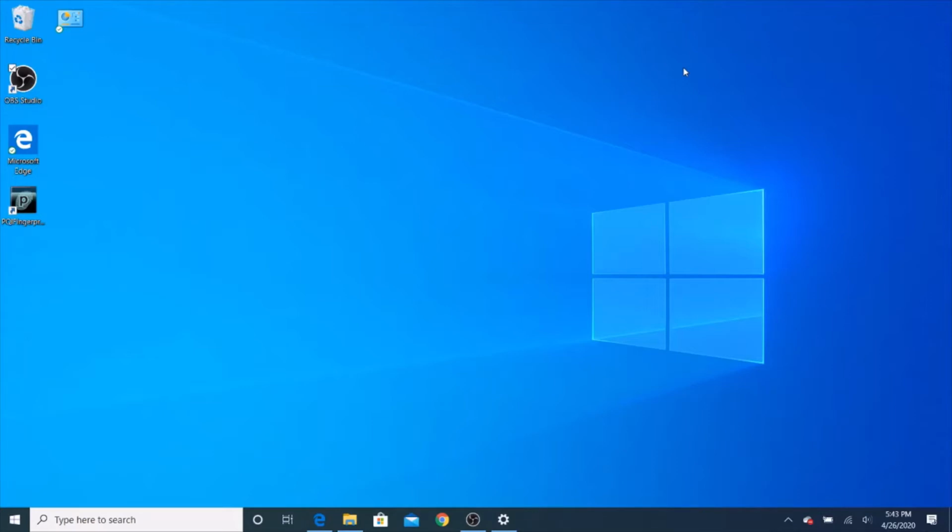Today I'm going to be showing you how to turn on high contrast mode on your Windows PC or whatever Windows device you have.